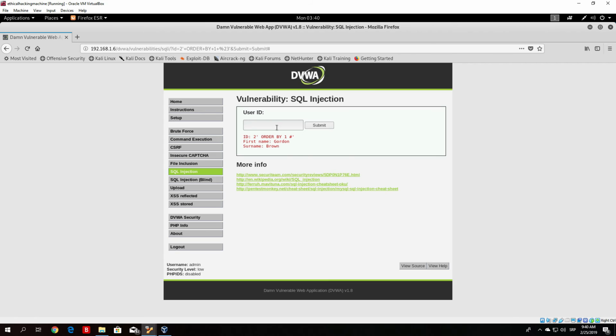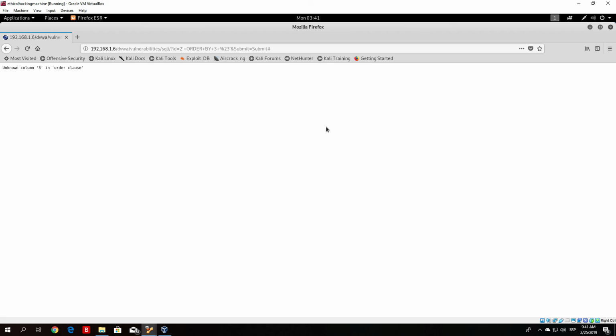Now let us try to see if there are two columns, for example. So we type here the same command, but instead of 1 we want to check 2. Does that exist as well? And it does. And let us try to find out about the third column. Does the third column exist in the database? And if we submit right here, it will say unknown column 3 in order clause, which means our database only has 2 columns for now. The third one doesn't exist, and that's why we get this error.